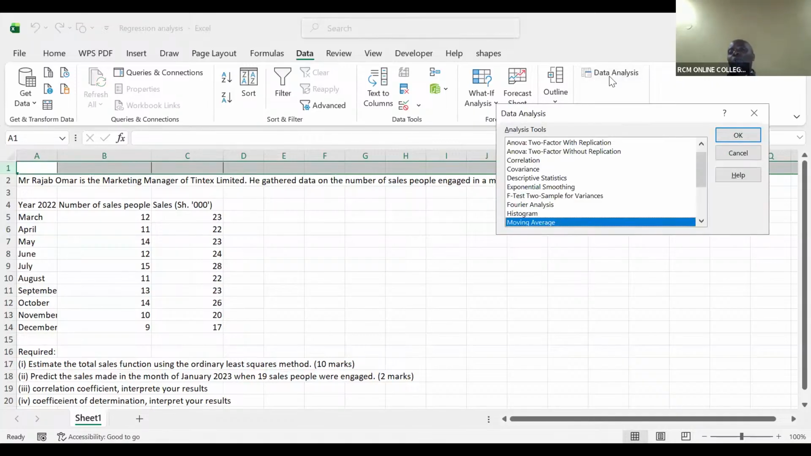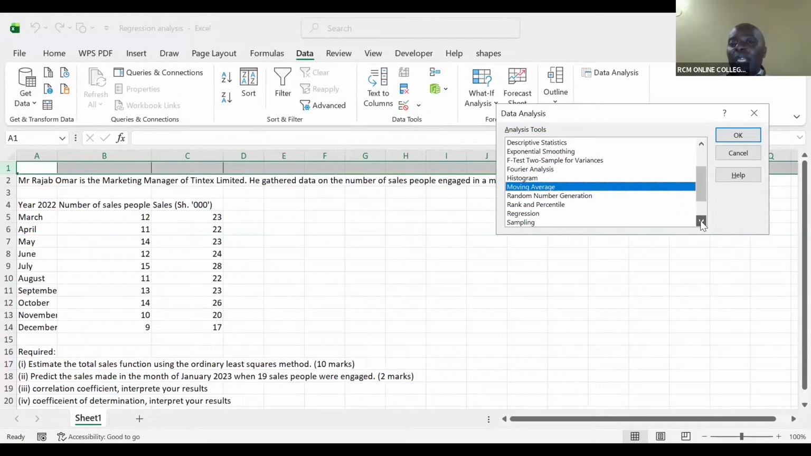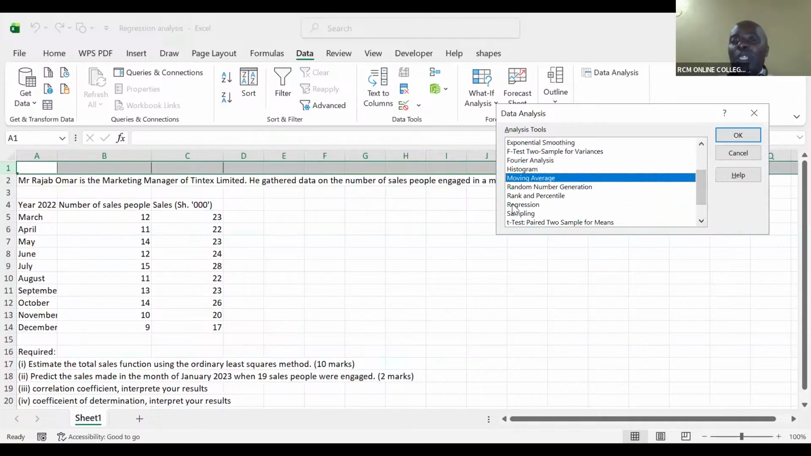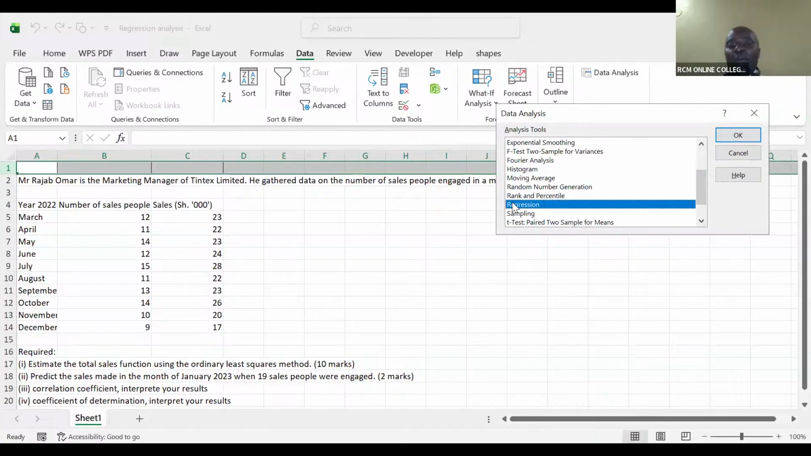Great. So once you are at data analysis, we have so many tools you can use to analyze our data. We have the ANOVA two-factor with replication, ANOVA two-factor without replication, we have correlation. I don't want all these. I can easily move this down just a little bit, until we see regression, because we want to do regression analysis, also known as the method of ordinary least squares.